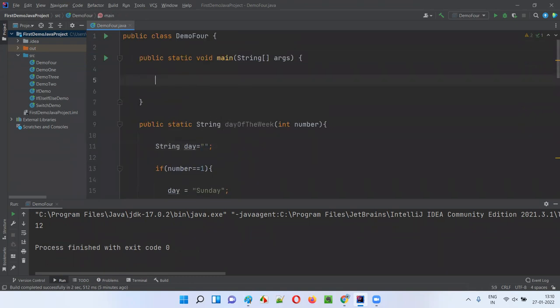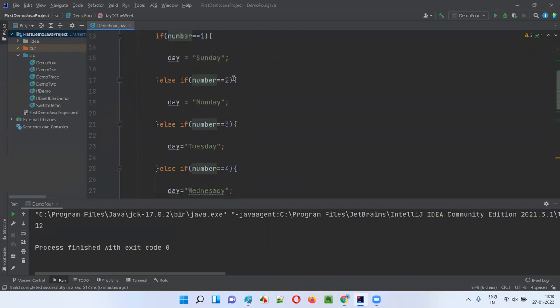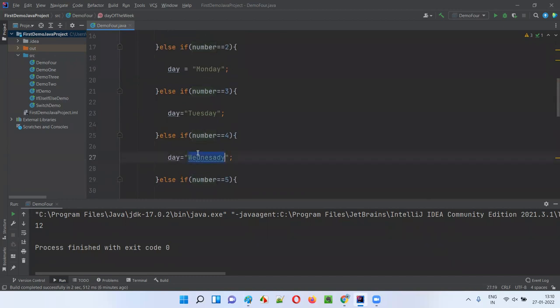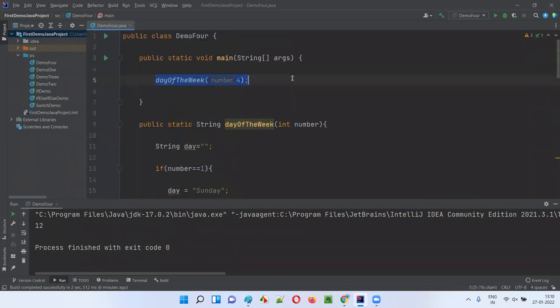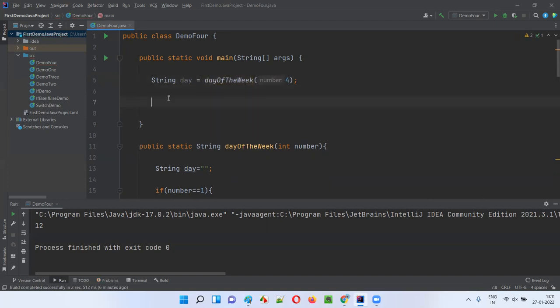Now, guys, if I call this method, dayOfTheWeek of 4, if I pass 4, what will happen? I am calling this method and passing the argument 4. 4 will go into the number, and this method will be called. 4 is equal to 1, no. 4 is equal to 2, no. 4 is equal to 3, no. 4 is equal to 4, matching. So Wednesday will be assigned to this particular day, and that Wednesday will be returned to this method calling statement, and this method calling statement has to store that data returned by this method in some string day, or string d, anything is fine.